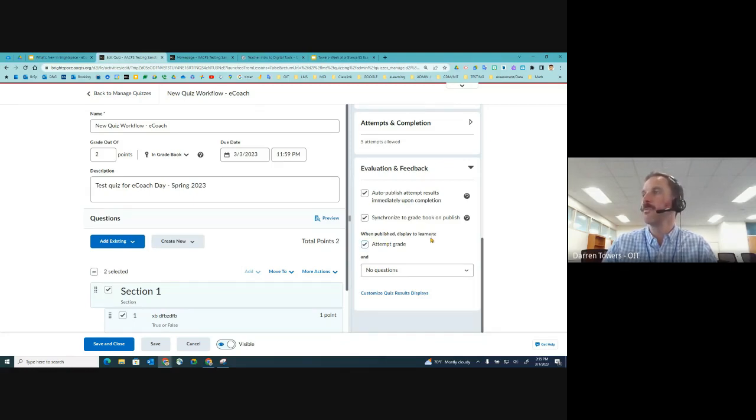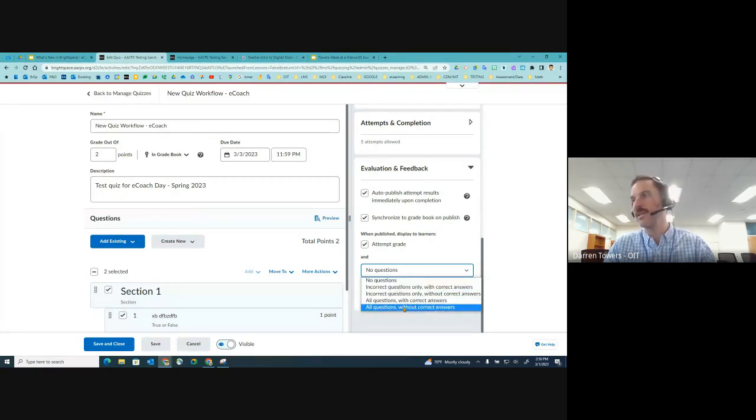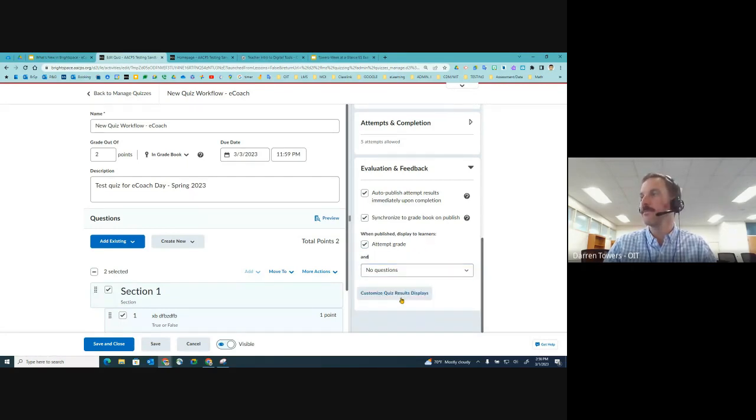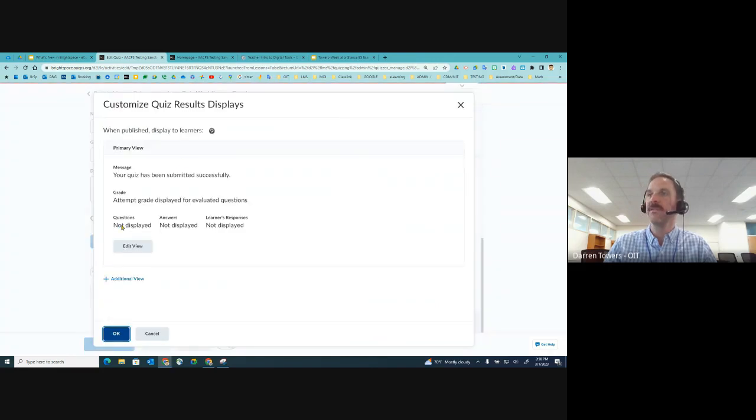When published, you can display to learners what they get, what they see. Are they going to get just their grade, or are they going to get everything they had correct, incorrect, all questions with correct answers, all questions without correct answers? So what students see once they submit is customizable as well. And you could even customize that even more here.